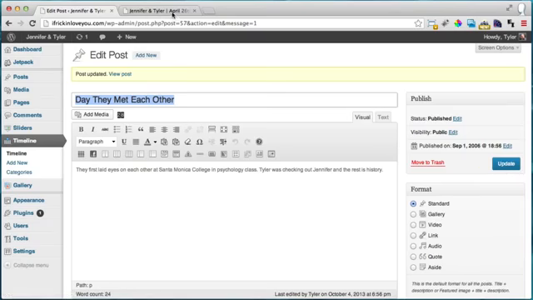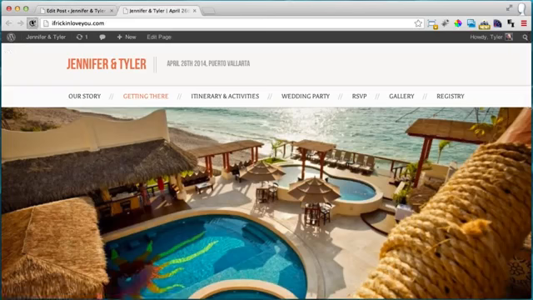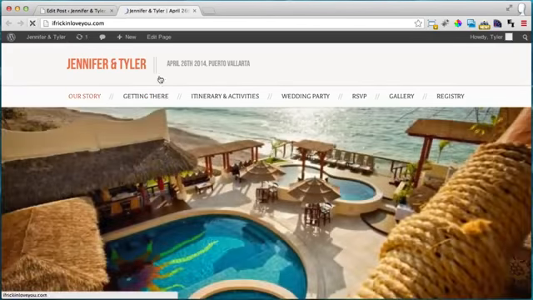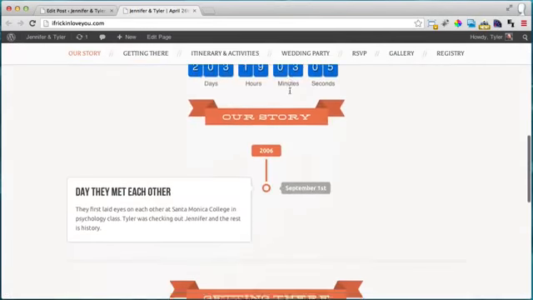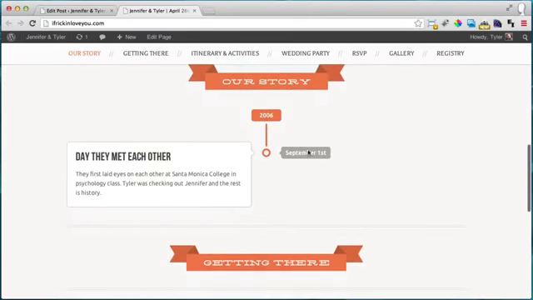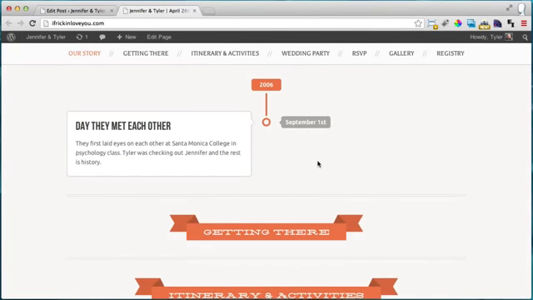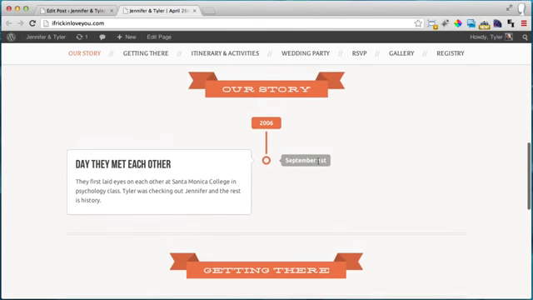And now when we go to our website and we click refresh, we can go down to our story and we see that 2006, September 1st, is the day that they met each other. So we're going to keep on adding to this timeline. We're going to add videos and pictures and galleries and stuff. So let's go ahead and do that.